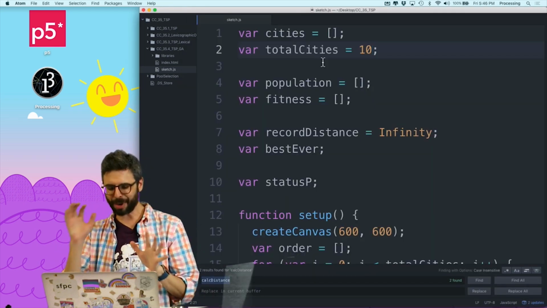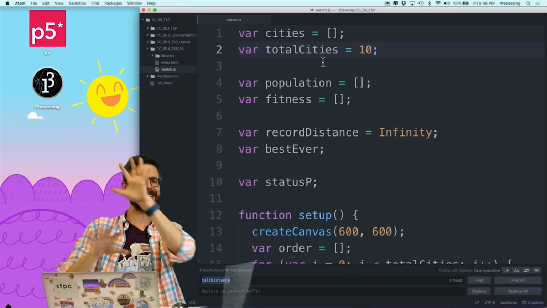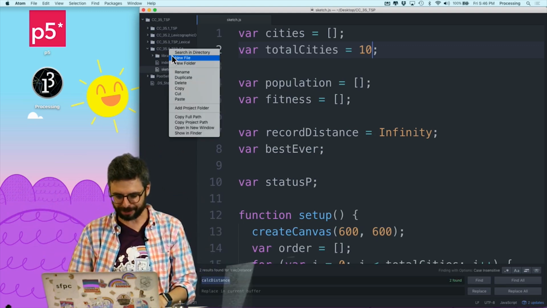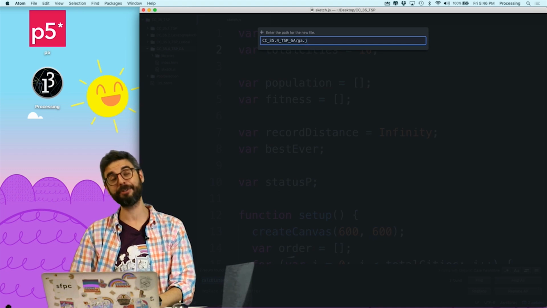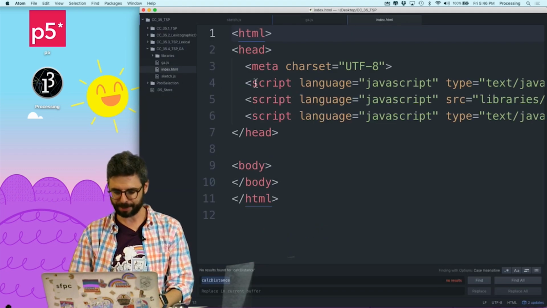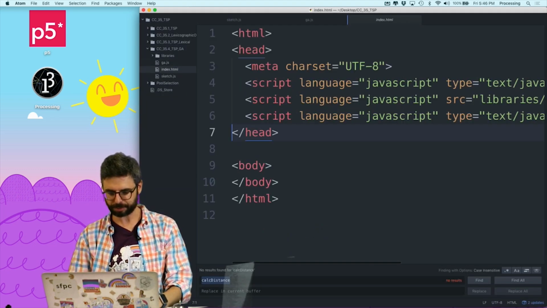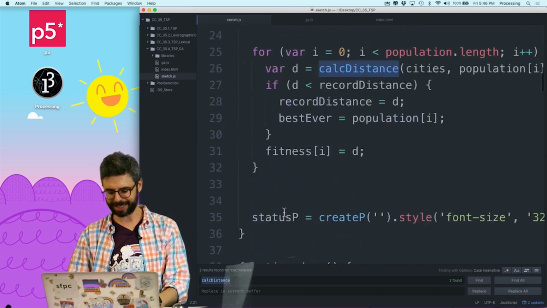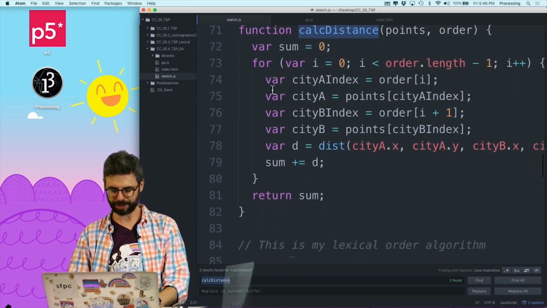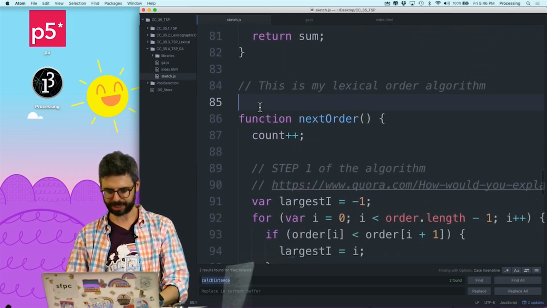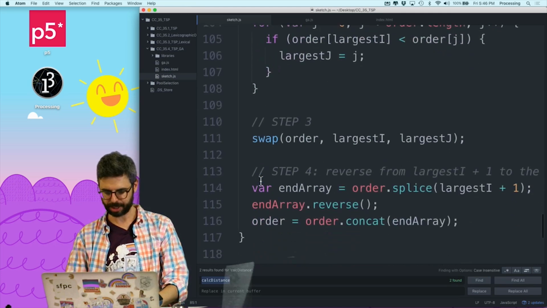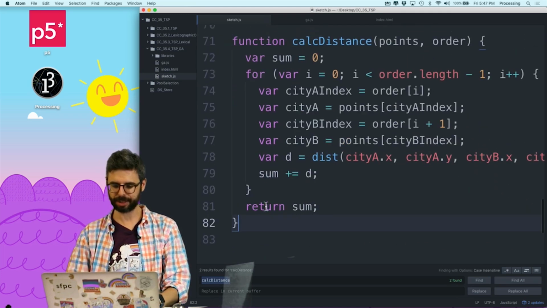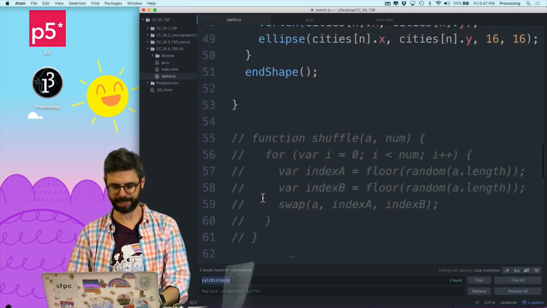OK, so one thing I want to do right now, just because I'm seeing things starting to get messy, as I already have all this code and I'm adding new code, I'm going to create a new JavaScript file. I'm just going to call it GA for genetic algorithm.js. And then I'm going to add a reference to it in my index.html file. And what I want to do is take some of the stuff. I don't need this next order anymore function. This should go away. That was from the lexical order version. Calc distance, swap, these can all stay.